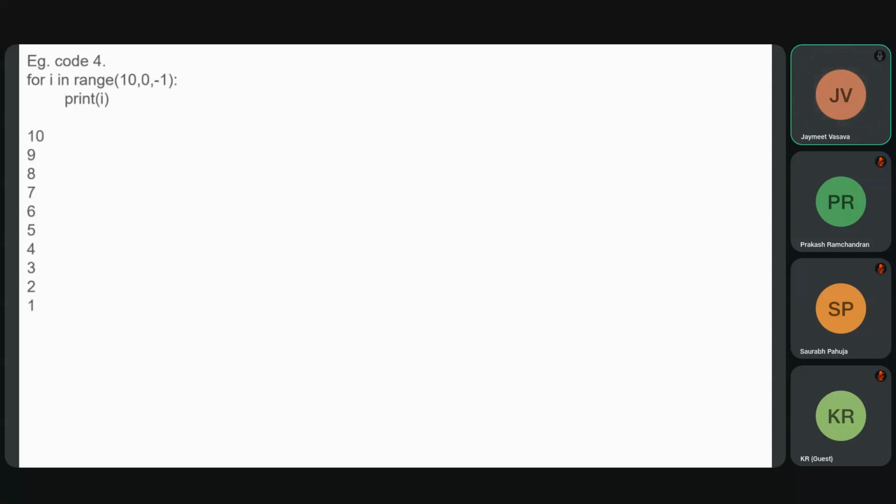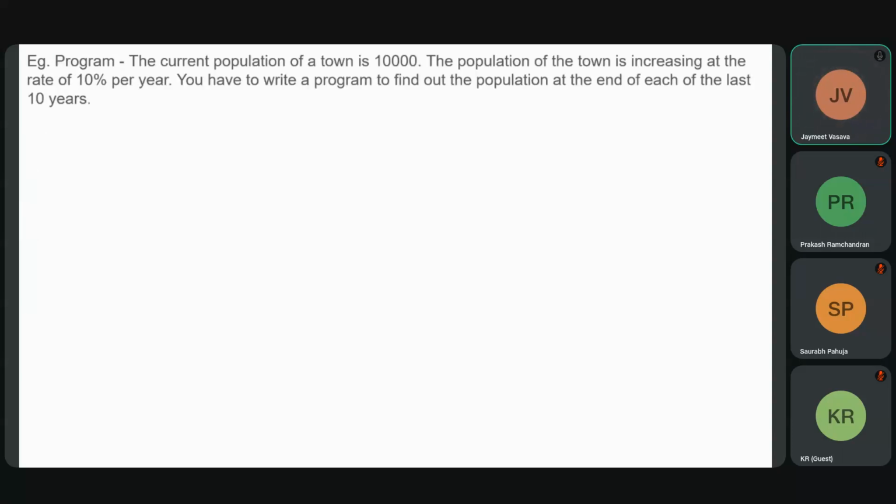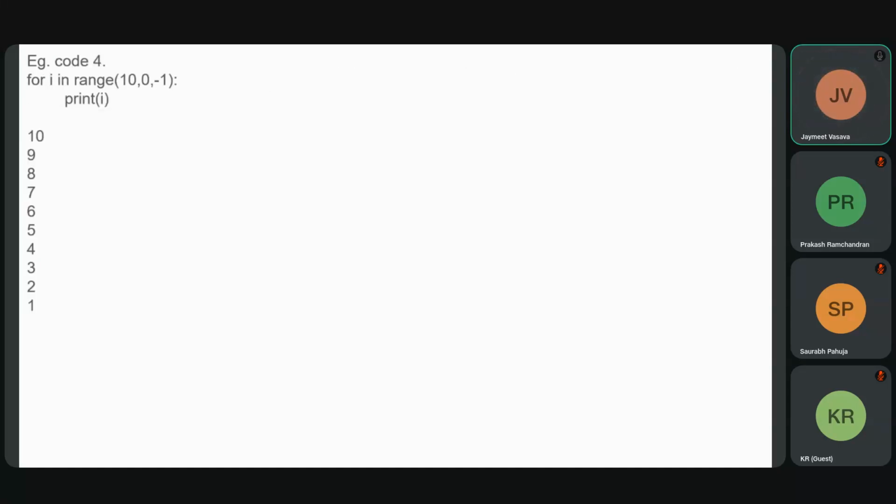So as Saurabh said, this is the execution of the range with a negative stride. It prints from 10 to 1 in the reverse order. So for all this, for the very simple explanation of for loop, it becomes easier for us to understand.